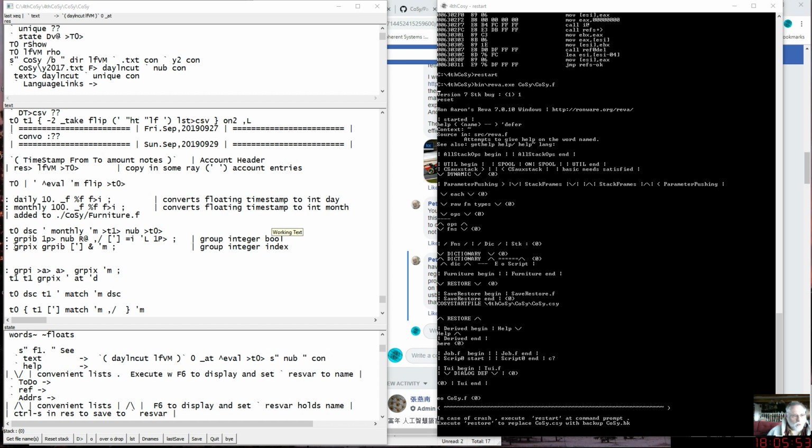I've just created these words, group, which is one of the very powerful words in Arthur Whitney's K, which he just designates with just the equal sign.